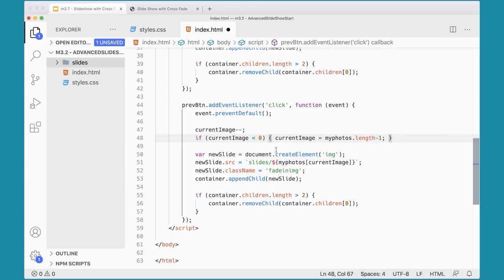And that should be it. That's all we need. The rest is going to be the same. We're still going to create an image. We're still going to get the image from the array based on the value of current image here. And then we're still going to apply that class to it, and put it on the page, and we're still going to remove the extra children. So all the rest should be the same. Let's see if this works.